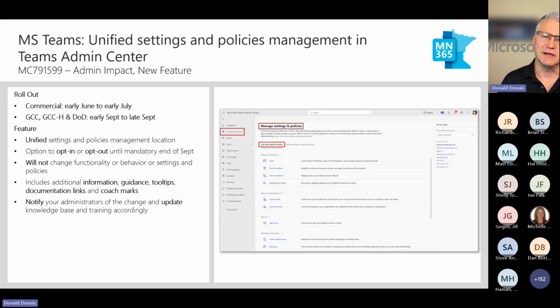They're creating a brand new node in Teams Admin Center for managing settings and policies. Basically, it's going to be a navigation area where you can find all your policies across all of Teams, right? It's not just apps or meetings, it's also Teams Voice or other areas. And it's very quick to get around to those and get in there. The functionality is not changing behind the scenes, by the way. It's just being able to easily get to them from an admin perspective.